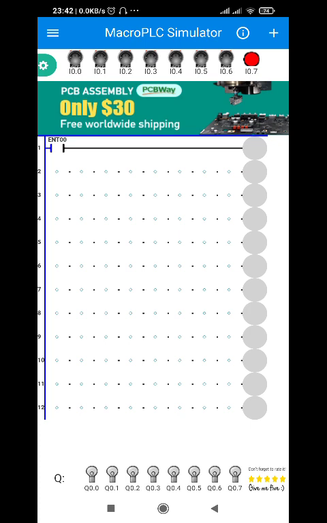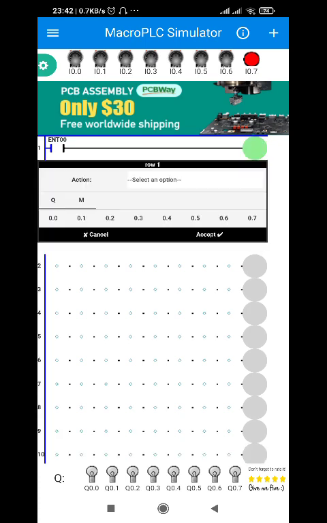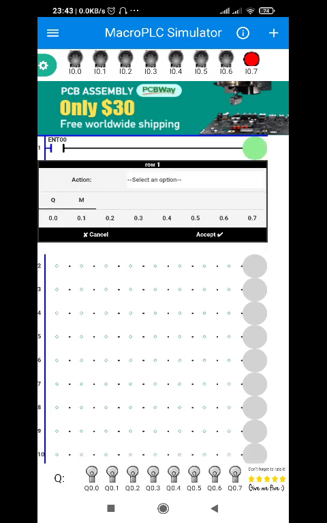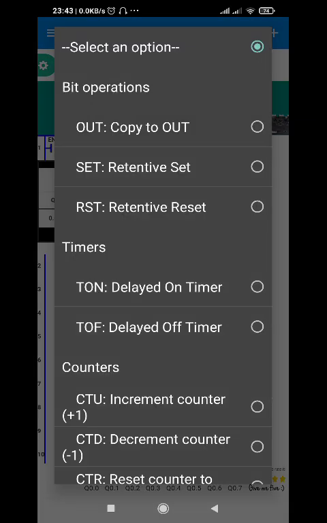And then how do we add a program in which we have a dedicated address where we can turn on the first bulb? For our output device, right now the only one available in this application is the light bulb. So if I want Q0.0, the first bulb, to be turned on, I press the circle and then select an option, then bit operation, select out, copy to out.